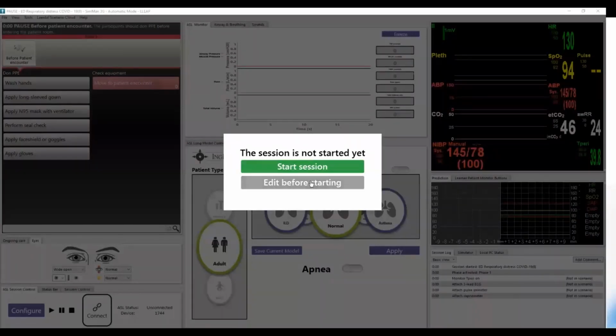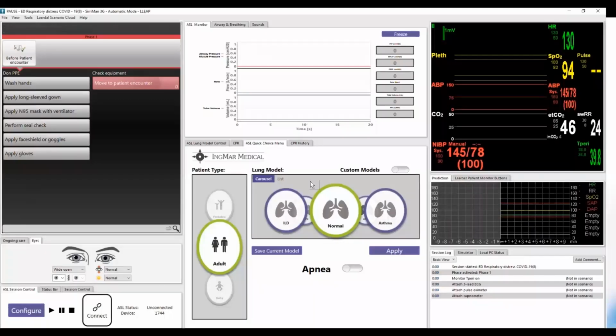So let's just pause there so we can have a look at the interface. We have changed the interface for those people that are quite used to looking at LEAP. We've tried to maximise the layout so that it makes it easy to run the scenarios. You will notice the events are listed in the top left-hand corner. In the middle of the screen, you will see things related to the ASL. And on the right-hand side, you'll see the standard hemodynamic monitoring.